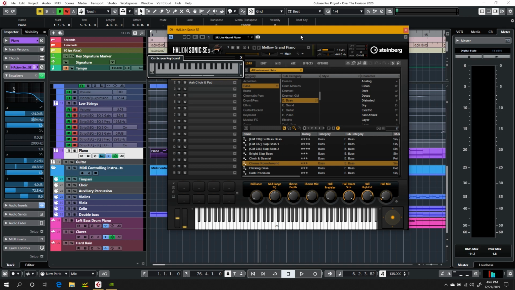With this, I used the typing keyboard for the piano at this time because I don't have a MIDI keyboard or a MIDI controller.